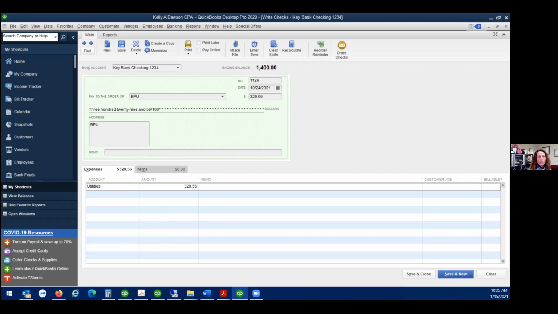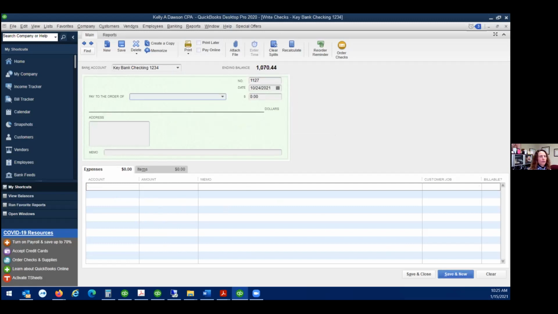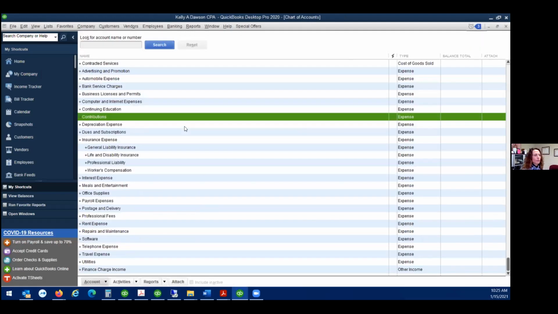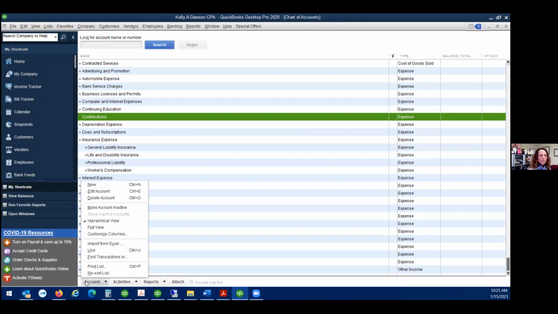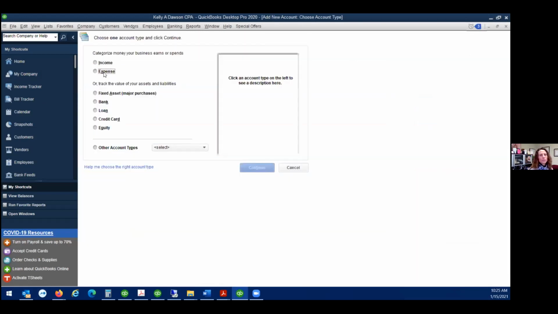So I'm going to hit save and new there. And again, it's going to warn me that it's further out than 30 days. I'm going to go back again to chart of accounts, and we're going to do a little bit of different things in the chart of accounts. I am going to create an account called just advertising, and it's going to be an expense.